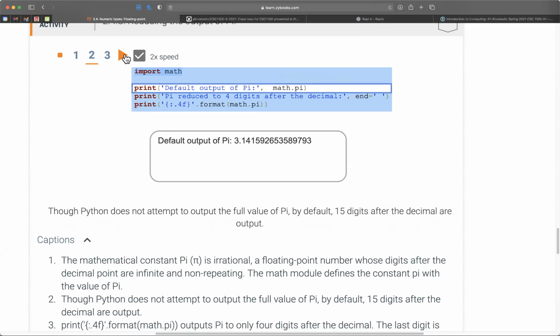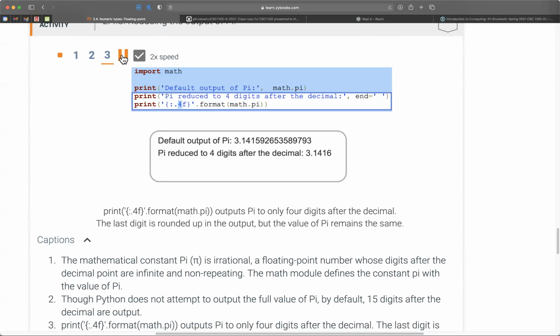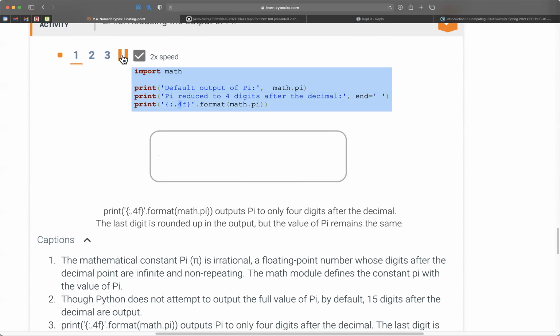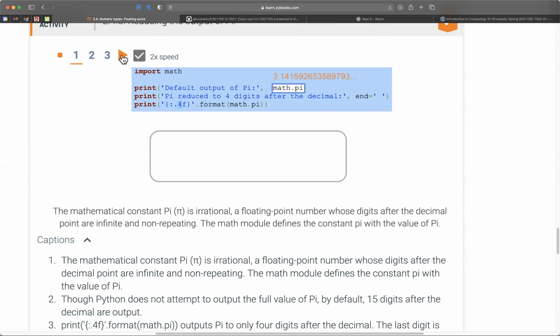Does that sound like a ridiculous thing to try? Because pi goes on forever. So by default, 15 digits after the decimal are presented. So we don't want to see the 15 digits. Instead, we only want to see 4, and that'll happen here if you can see where my cursor is scrubbing back and forth. All right. The last digit is rounded.